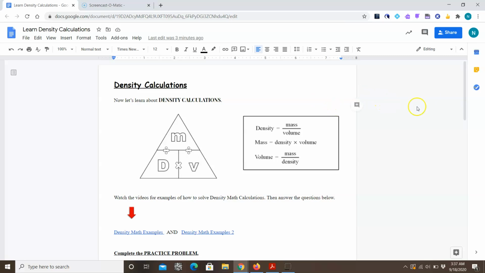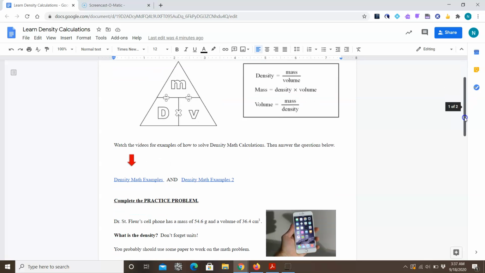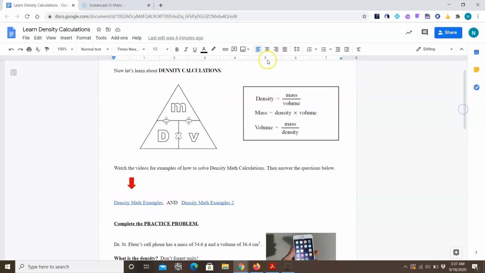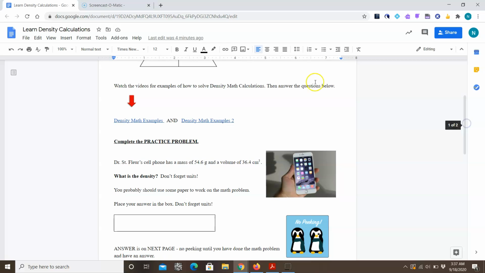So the first thing is, at the top you have some key information. There's this density triangle and also density equations that you will be using. And the next step says to watch the video.